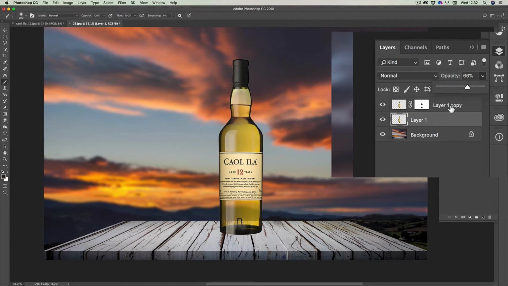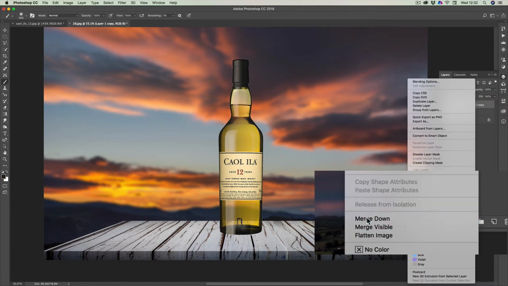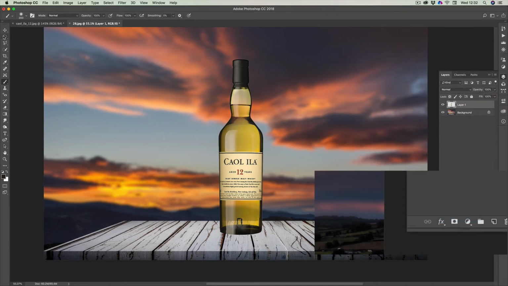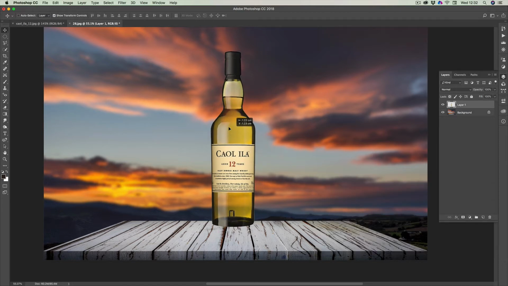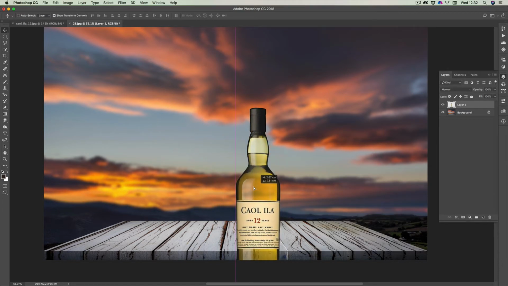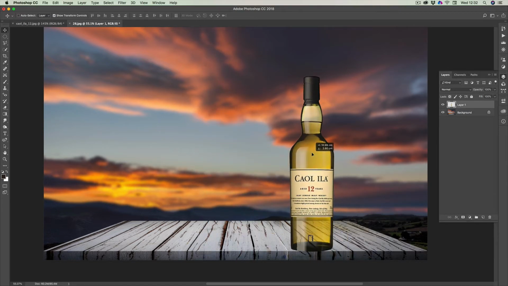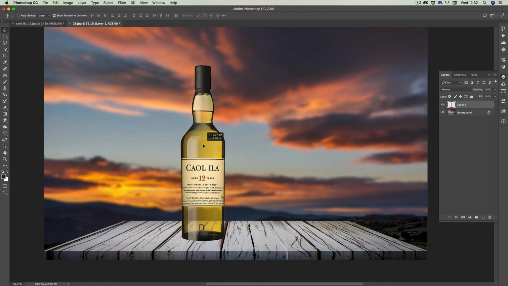Now all I need to do now is to click on the top layer, right click and merge that down. And then if I click on the move tool, you can see when I move the bottle, it's transparent. We can see through it. So there, we've made the bottle transparent.